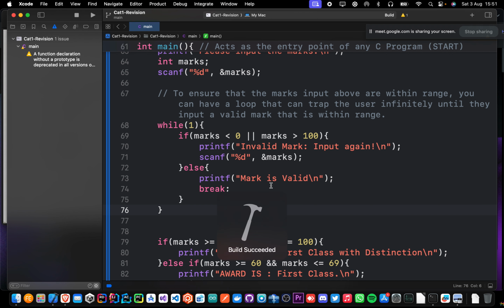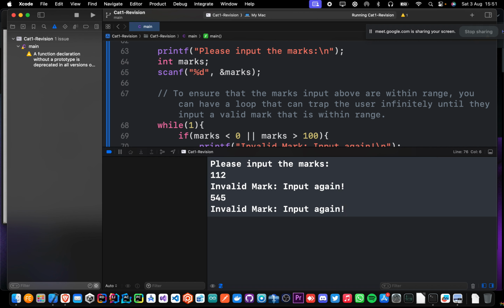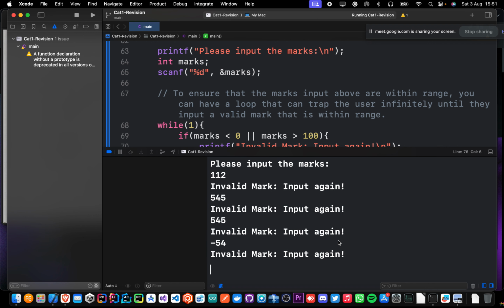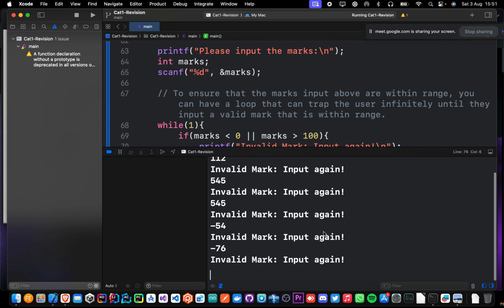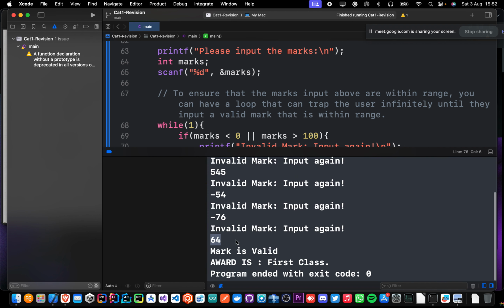So if I run my program again and now try to input 112 for a mark that is not valid, you can see that it's telling me invalid mark, input again, invalid mark, input again, invalid mark, input again. Even if I try to input a negative value, it's also an invalid mark, input again, -7, invalid mark, input again. So this will loop forever up until the day I input something like 64, which is a valid mark. So you can see after I've input 64, it's saying the mark is valid and the award is first class. Okay, so that is how you can do that.